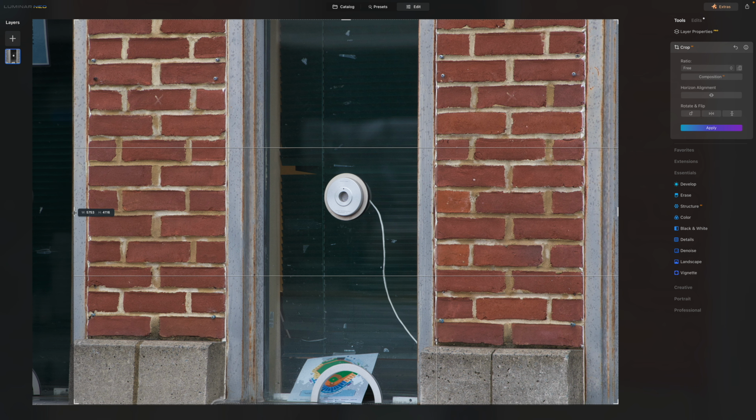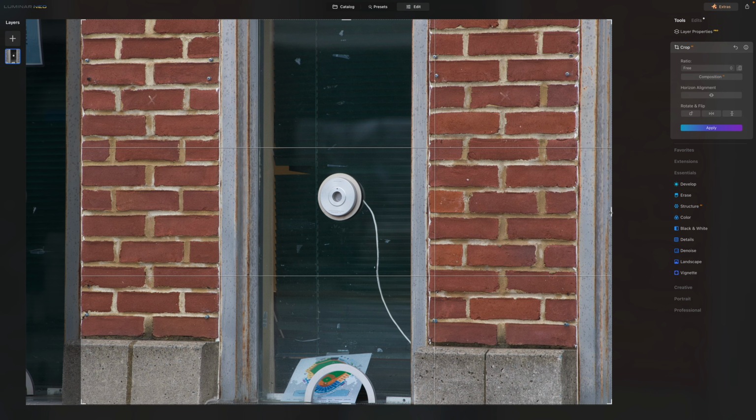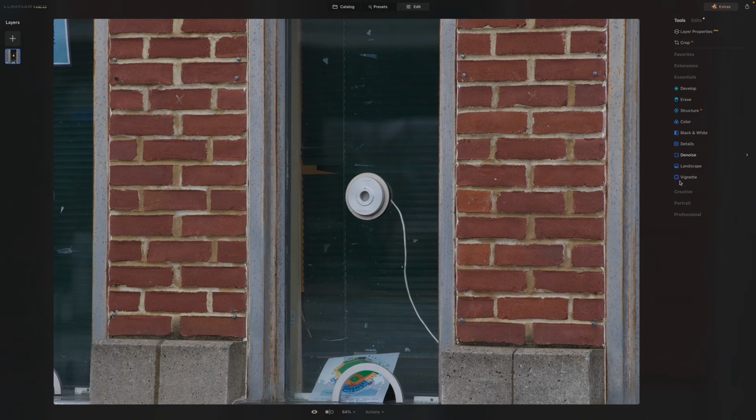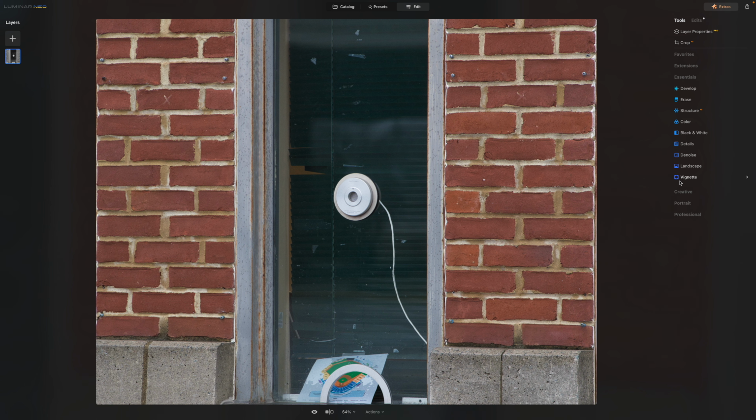So maybe I just want to cut this in to about here, and then maybe pull this area in. So now it's framed by just the bricks, but I got the top portion of the photo. I also have the bottom portion of the photo. So that's the first way of getting rid of distractions. As you can see, I just cut out the left side here and the right side. I will make note that this is all non-destructive.